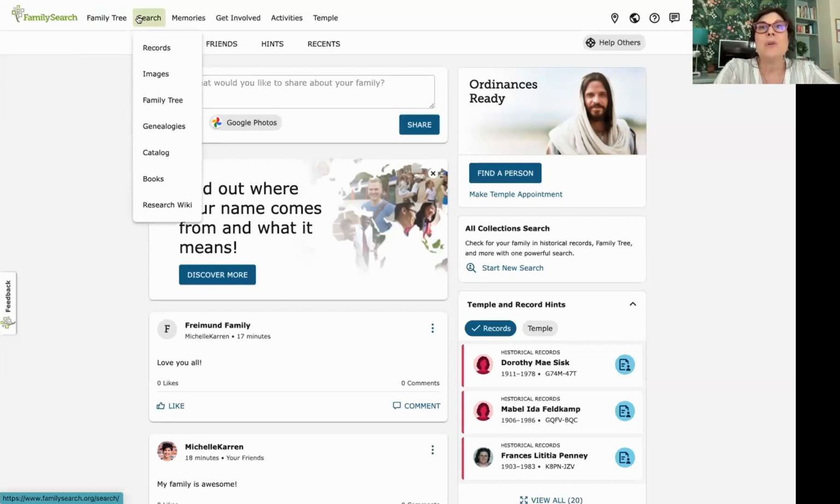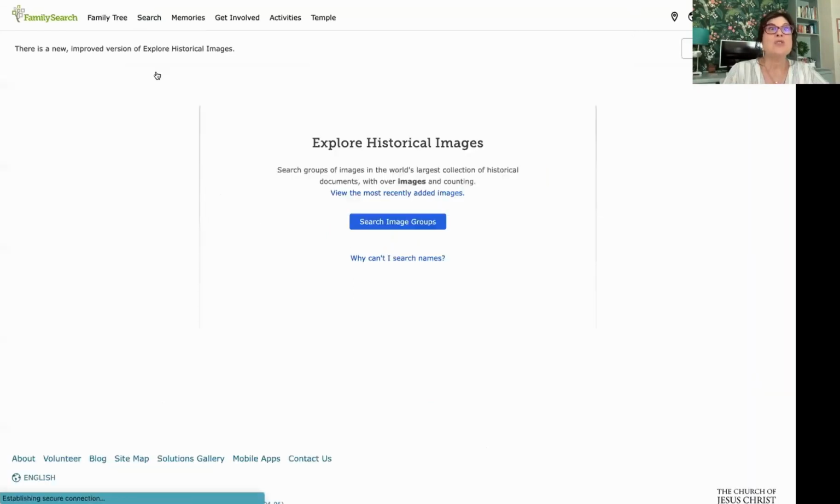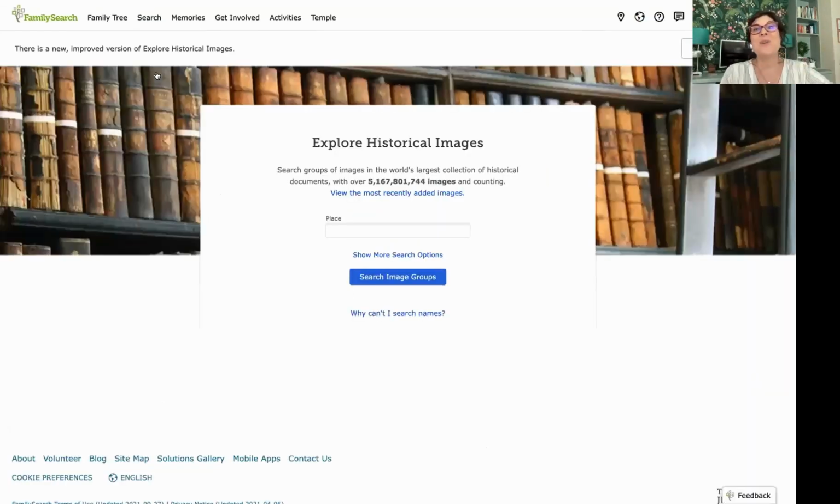Okay, so the search tab, rather. Again, we can always just do a big general search. So this records right here is the same thing as this all collections search. It is just the biggest, most broad area to do that. Searching images, this is a really interesting tab. These are just different images that we have. We cannot search names, but you can search places.